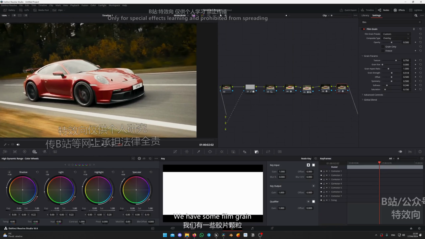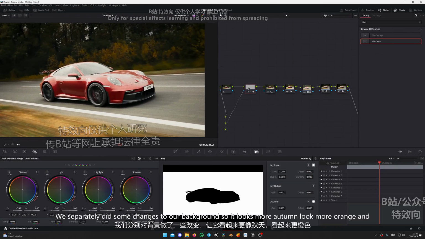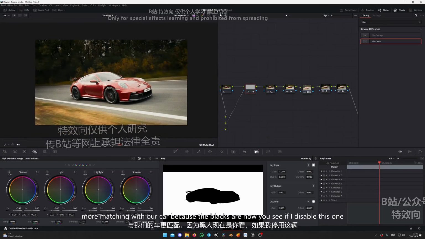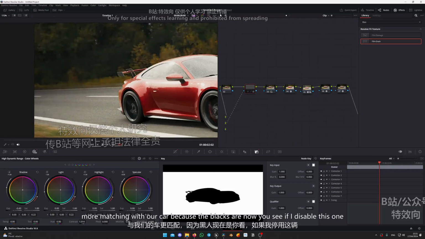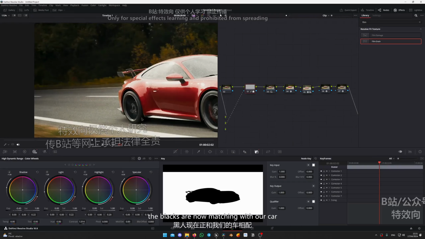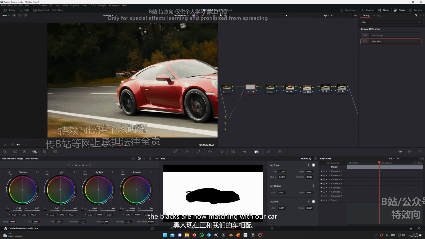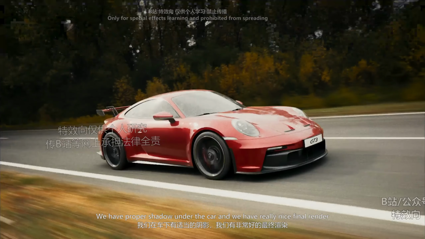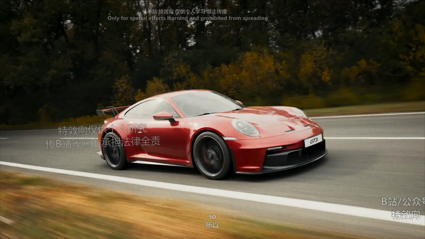We have some film grain. We separately did some changes to our background, so it looks more autumn, more orange, and more matching with our car, because the blacks are now, you see, if I disable this one, the blacks are now matching with our car. We have proper shadow under the car, and we have a really nice final render. So this is before and after.